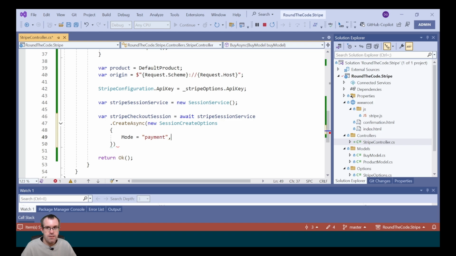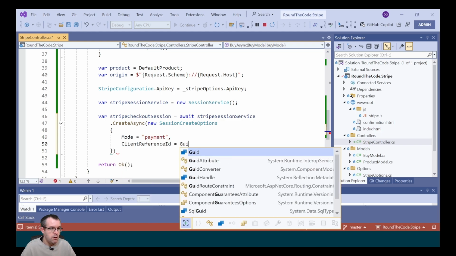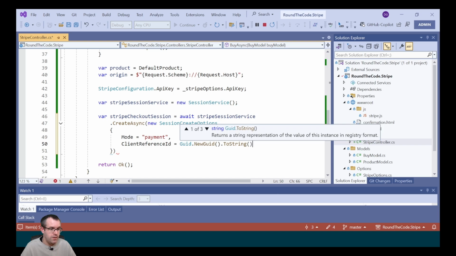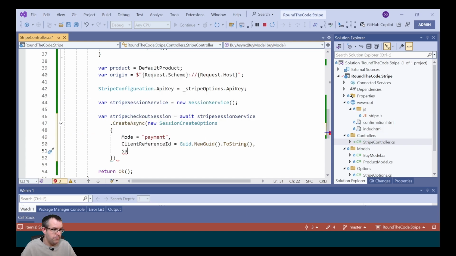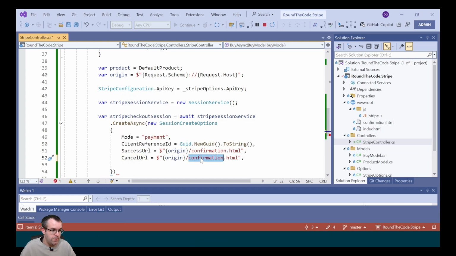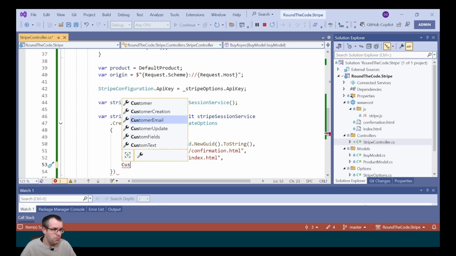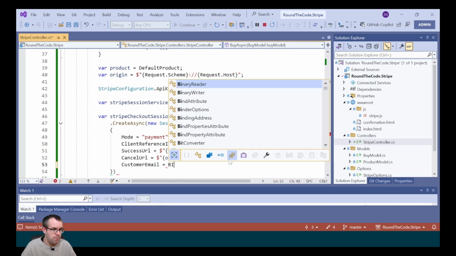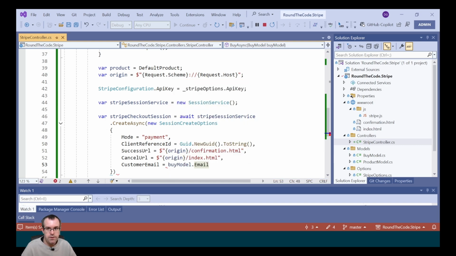For the mode, we're going to set as payment. The client reference ID, we're going to just create a new Guid and convert it into a string. Success URL, we're going to get the origin, and then we're going to point it to our confirmation page. That's confirmation.html. We're going to do the same with the cancel as well, but we're going to redirect the user back to the listing page, which is index.html. Now we've got the origin because that's the origin of our project. And customer email, we get that from the body that we're passing in. So it's the buyModel.Email.